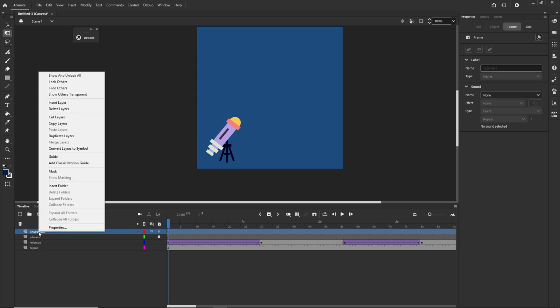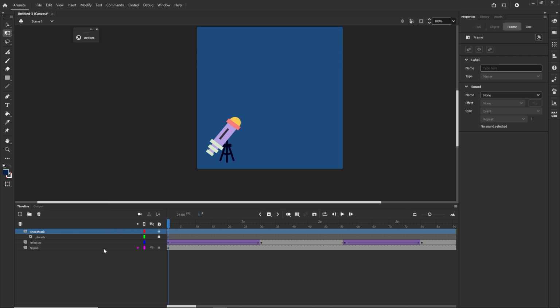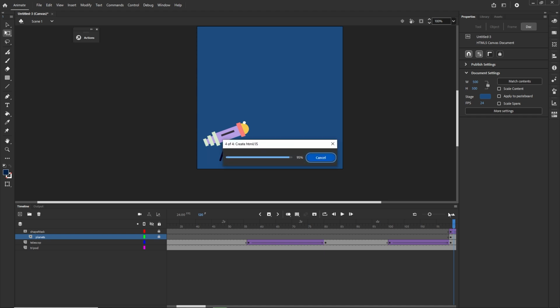So I'm going to right click, and I'm going to choose mask. And right now the planets are going to be visible only where the mask is. So what I'm going to do is, one more time, I will go with Control Enter, Command Enter. And right now we are just going to have the planets visible only where the mask is, and the mask is going to be animated like so.